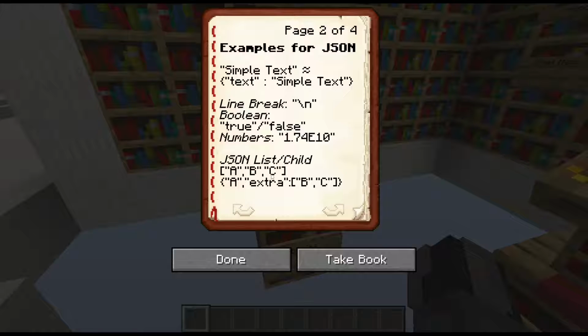Child, on the other hand, is deployed by using the extra attribute, and the value to that is not just simple text, but a list of JSON text again. If you use this, what happens to A also applies to B and C. So if you give A a click event, B and C will have the same click event unless you override it specifically. If you want, for example, text in different colors, but all of them should do the same if you click on it, you would use this extra attribute here. So that's text and extra.